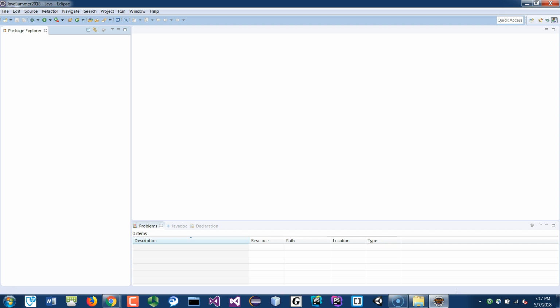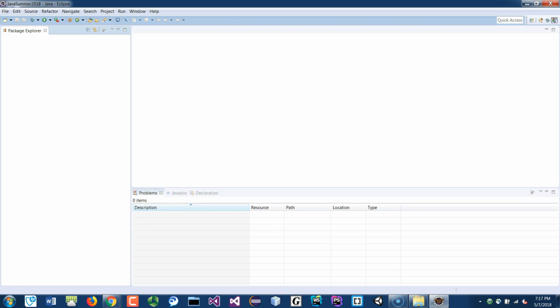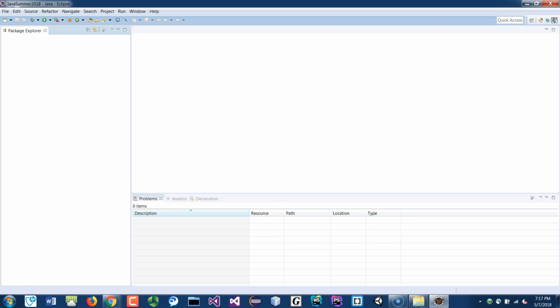And that's a pretty typical setup. And again, you're not limited to this. You can move it around if you want. You can even float some of these windows too. Okay, so for now, there's no project.